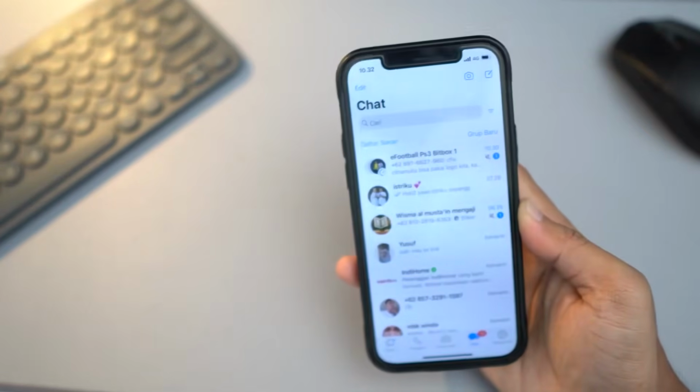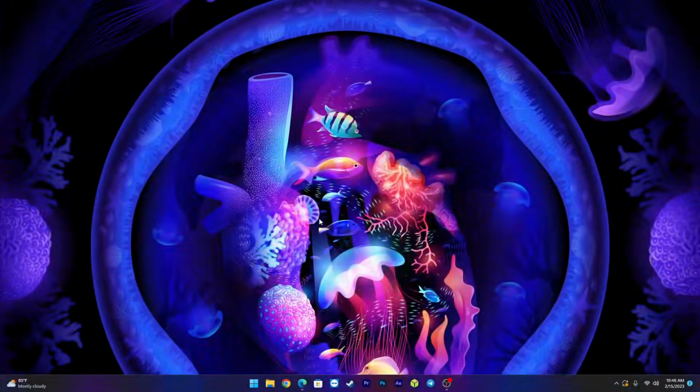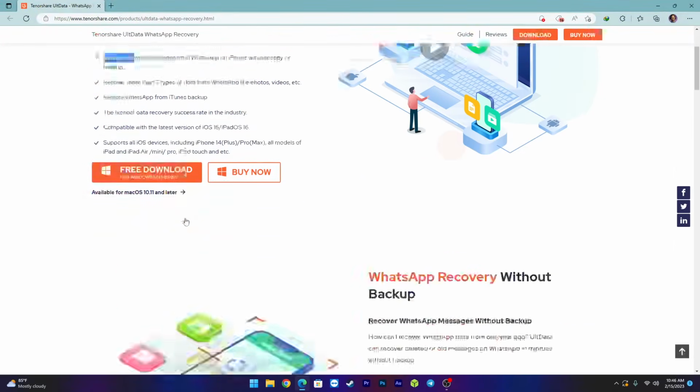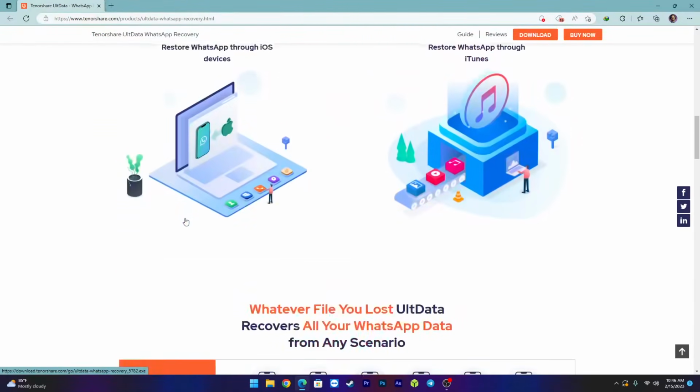the Tenorshare app, guys. Okay guys, first we're going to download and install the app from Tenorshare. Please click the link in the description of this video to go to the tenorshare.com website. Then here you can read about the functions of this app, including recovery, and you can recover more than 7 types of WhatsApp data such as photos, videos or other formats. Here you can also read in more detail about the functions and features of this app.